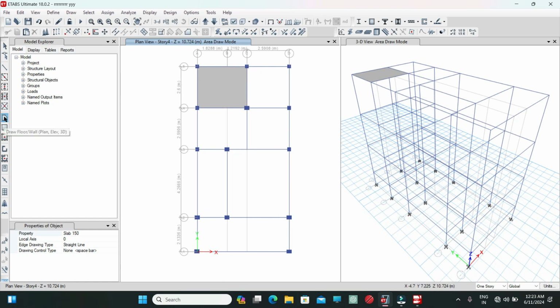And there is another way to draw the slab, and that is quick draw floor wall, and select this, and here select slab 150, and here you can see you can quickly draw the slab using this command. So let me show you. Just click on the panel on which you want to draw the slab. So here you can see I have clicked here, here, and here. So in this manner we can quickly draw the slab.